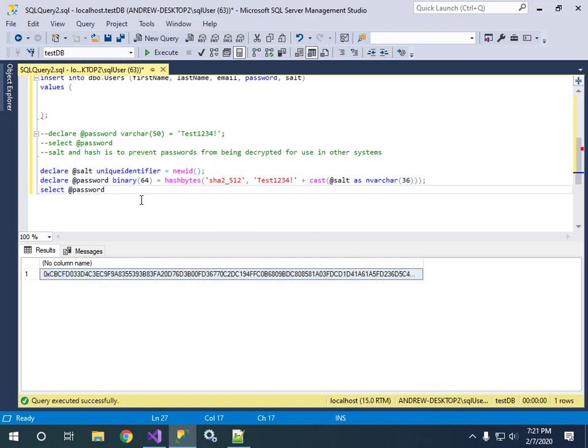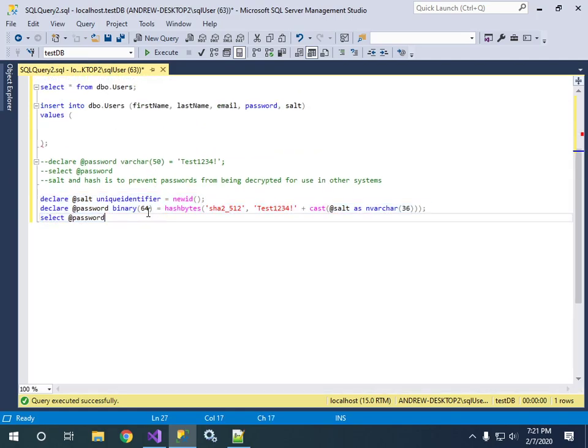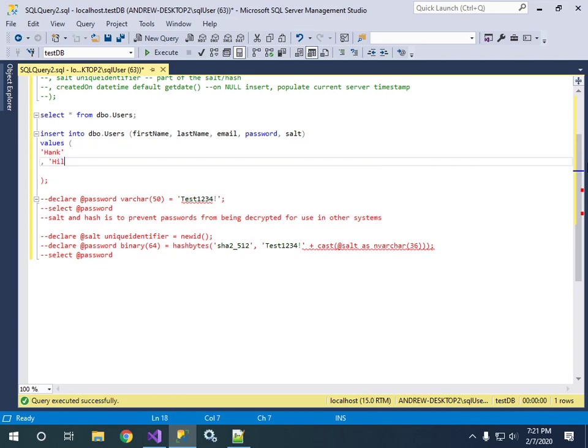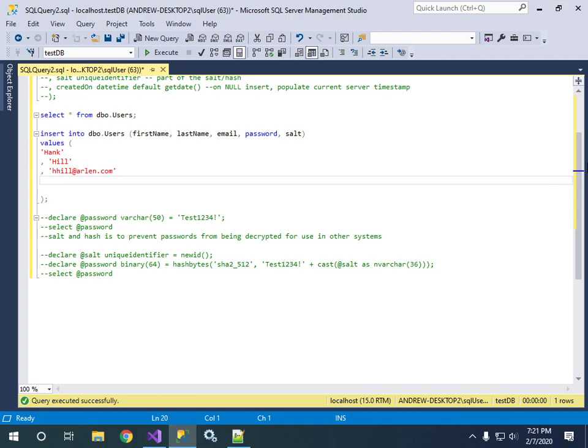So with all that in mind, let's go ahead and get a user inserted into the database using all of this stuff. So back up to my insert statement here. So we're inserting a first name, last name, email, password, and salt. So first name is easy enough. We'll create a Hank Hill for the last name. Email is hhill@arlen.com. And now for the password.